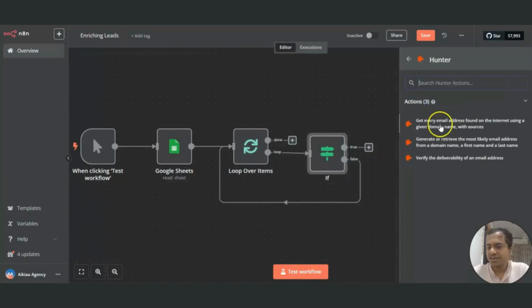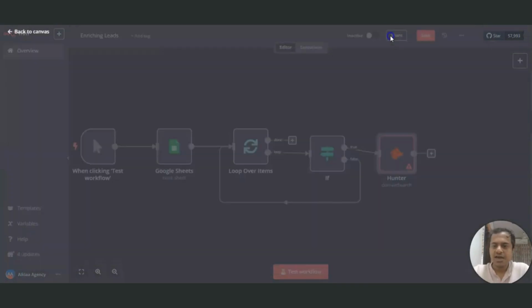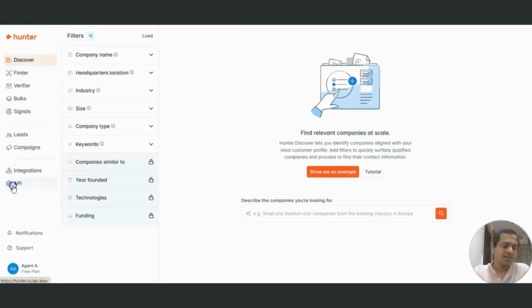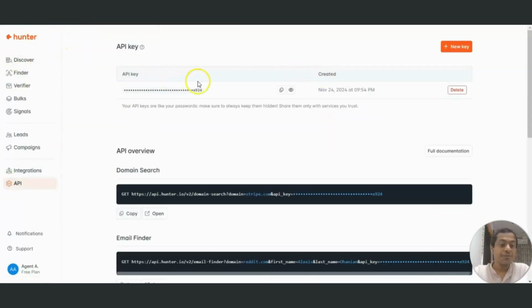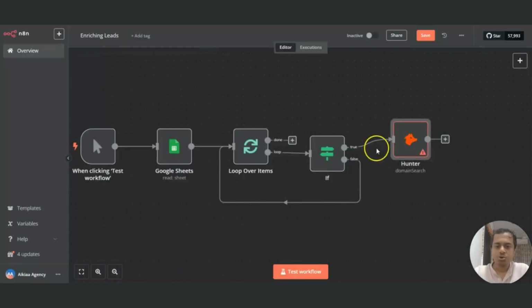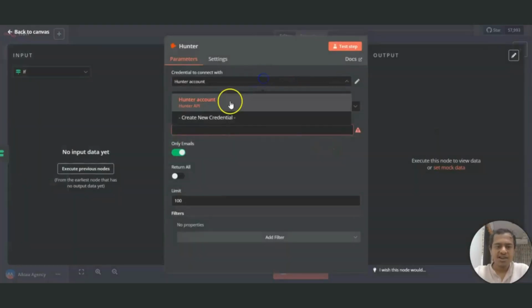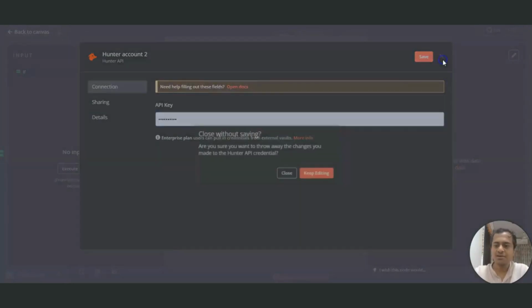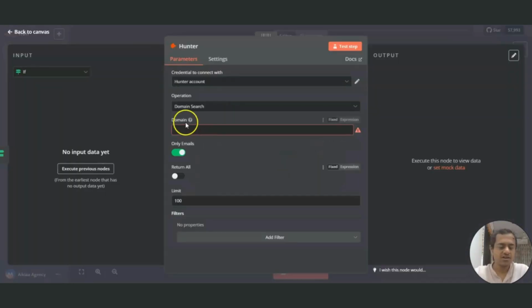This node is readily available in n8n. And if you haven't created your account on Hunter, you can jump onto that platform and click on API. Here is the API key, which it provides free for some leads or for extracting some data. So we'll just copy this and go to the workflow. We'll select create new credentials, and paste the API key here, which I've already done.